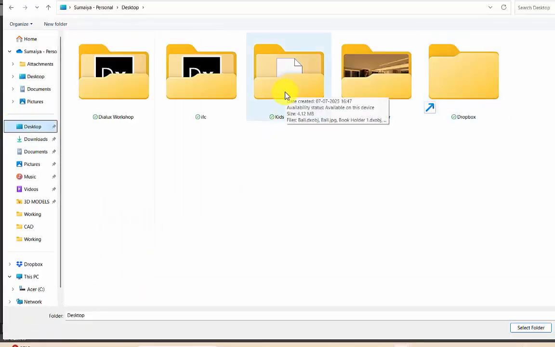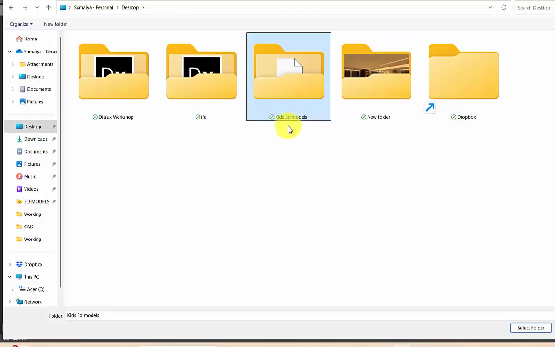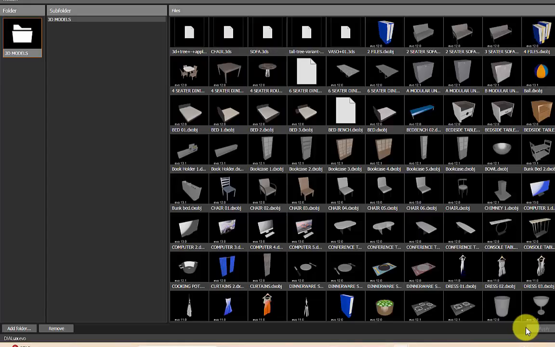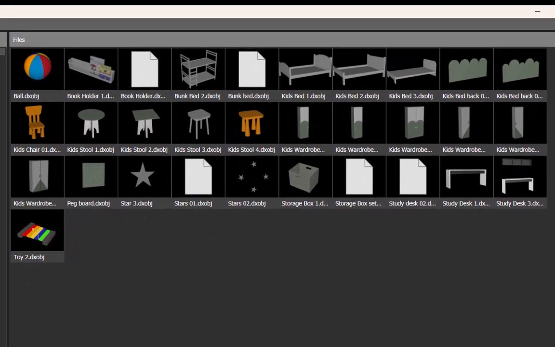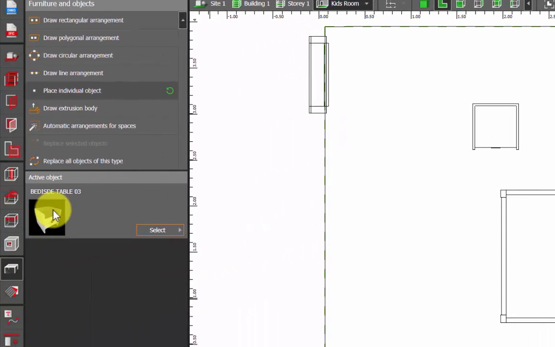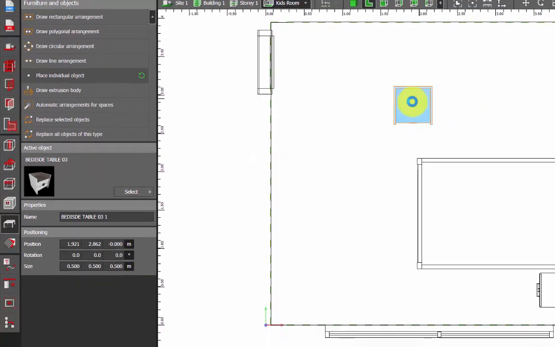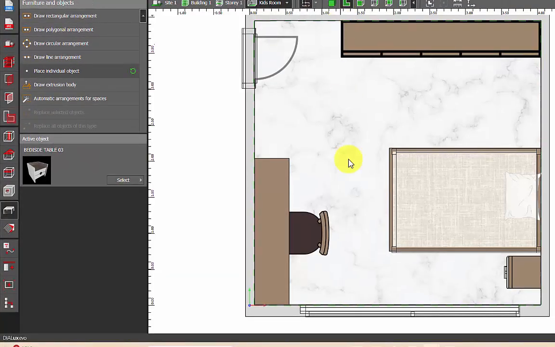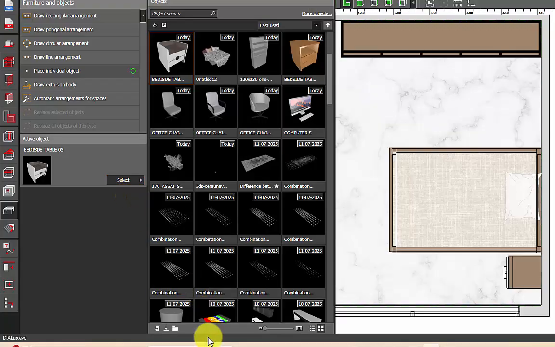I have that kids 3D model folder on my desktop. I will just select the folder, click here and it will be loaded here. See, this is the kids 3D models folder and I have all those 3D models here. Now if I want something, I can just double click and the 3D model will be active. Let me show you how. Now I need the wardrobe and I need the study unit with the chair. So I'll go to select folder.